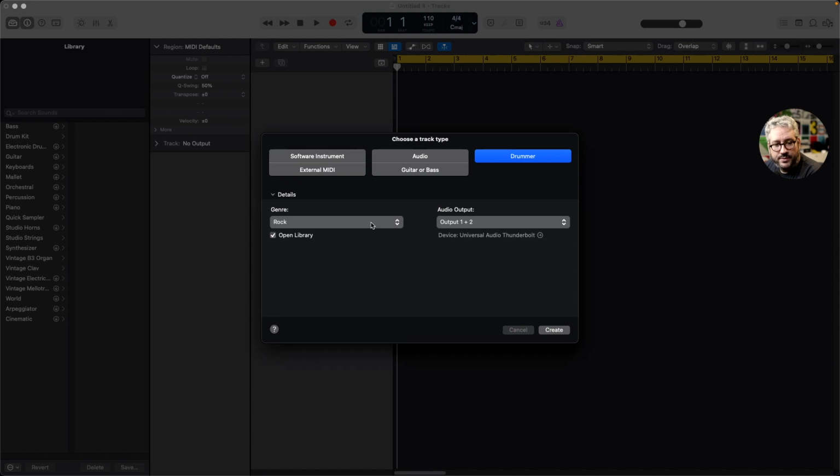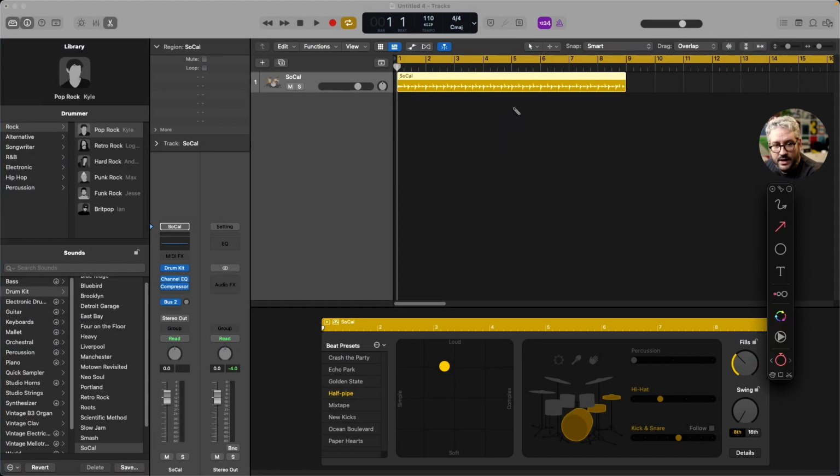And whenever we choose the drummer track, if we click in this drop down here, we have the option of selecting between rock, alternative, songwriter, rock and blues, electronic, hip hop, and percussion. Let's start with rock and create a drummer track. When we do that, it creates in our timeline. I'm more used with Final Cut Pro, so I'm going to call this a timeline. It creates that segment of a track, right?